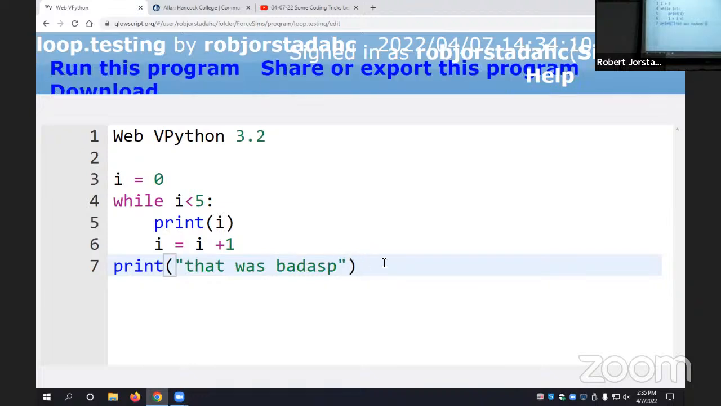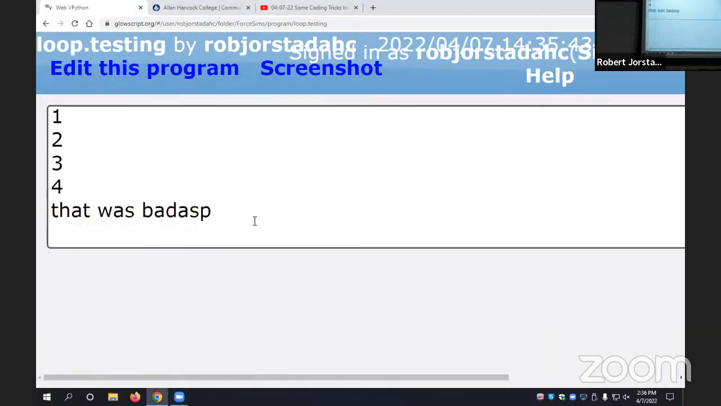All right. So the only thing I'm trying to emphasize here is, look, when we do these while loops, we're going to start with the number 0, and then we're going to do this code over and over and over again. And then when it's no longer true, we go to the unindented code. So this is after the while loop. It should print this only one time. So let's clear that out and run it. That was bad ass. Okay, cool.